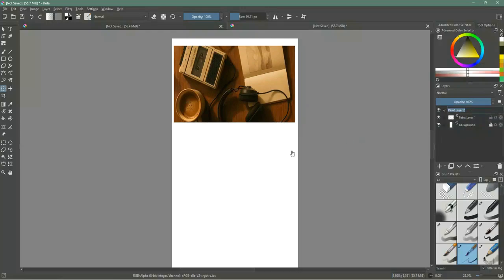Remember, each image you import will be on its own layer, which is great for keeping your work organized. You can rename layers by double-clicking on the layer name in the Layers docker. This is especially useful if you plan on working with multiple images. And that's it. You're all set to start using images in your Krita projects.